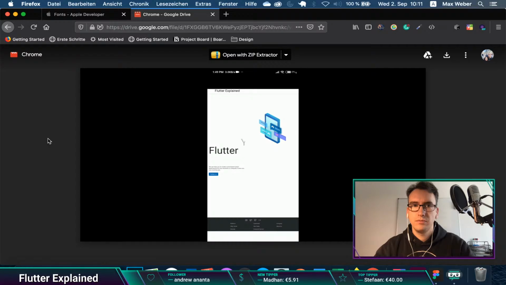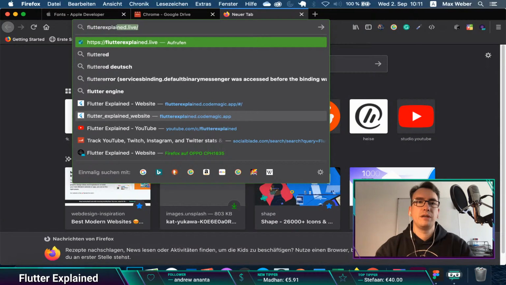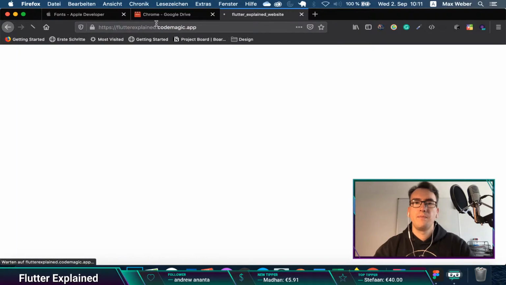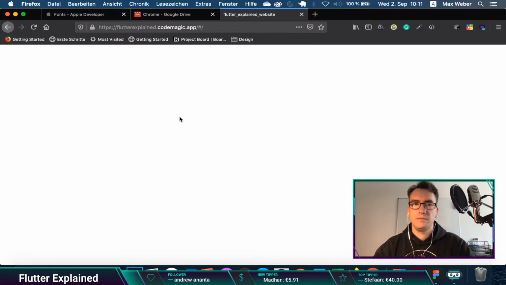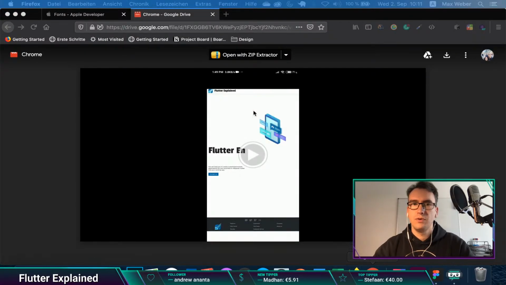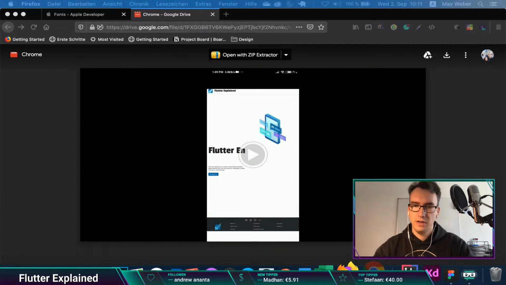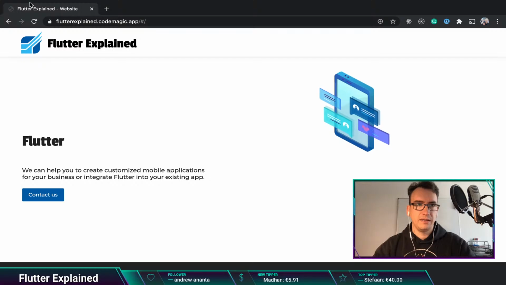Interesting. Let me check. So if we check Flutter explain.codemagic.app. Wait, we need that. This was a mistake. I think we want to use Chrome for that because it's more performant. And we have that open even. Fantastic.